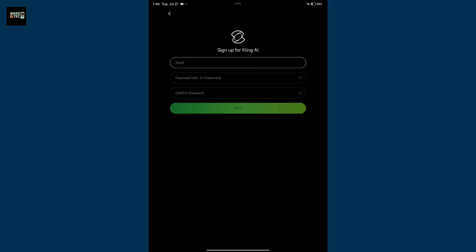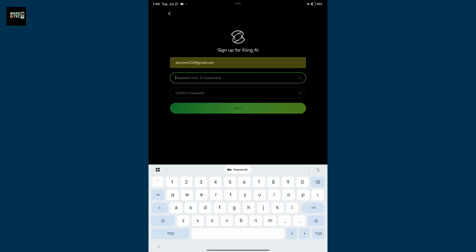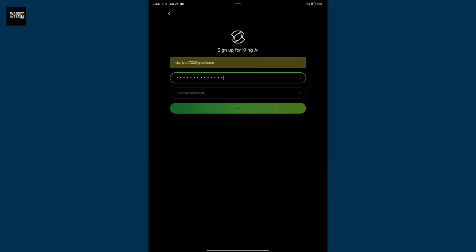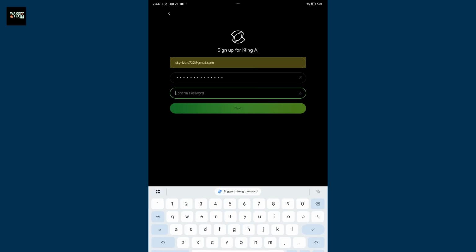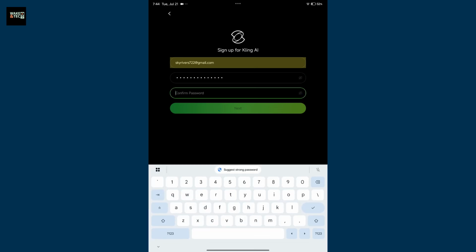If you've chosen email, then go ahead and write down your email address in the first email field. While typing down your email address, make sure to type your own email address, and also make sure to type in an email that you have access to. Once you are done, go to the next field and create a strong password for your account. After you are done, head over to the next field and retype the password one more time.